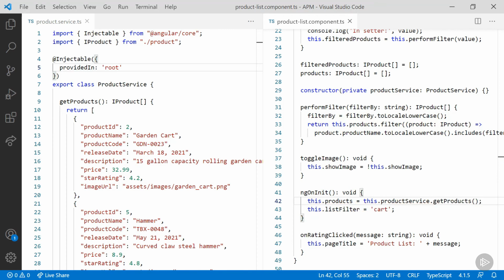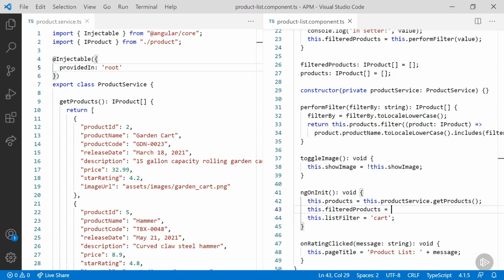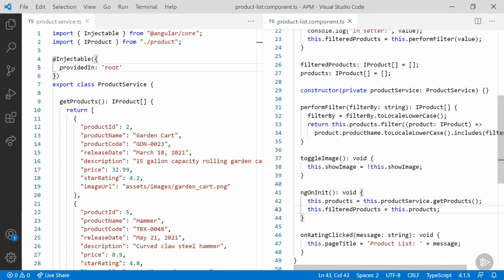There is a small problem with our code at this point. We aren't binding to the products property, we are binding to the filteredProducts property, and the filteredProducts property isn't set until a filter-by string is entered. So when the application is initialized, let's set the filteredProducts property to our full list of products. Let's make one more little change. Let's remove the default list filter value so we'll see all of the products in the list.